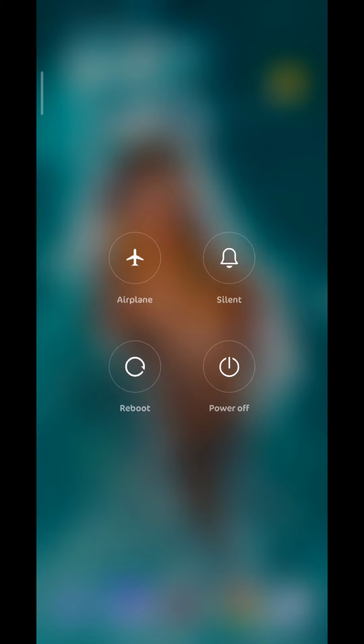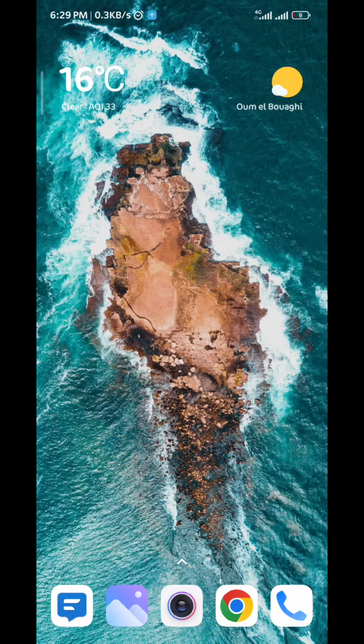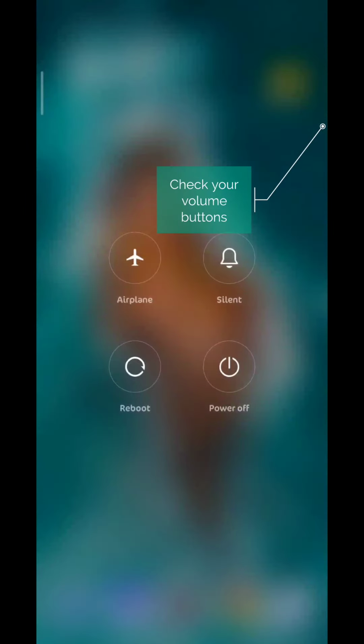If you turn it on again and the safe mode is still enabled, you'll have to check your volume buttons and make sure that they're not stuck or anything like that. There might be a problem with them. So check them out before turning off your phone again.